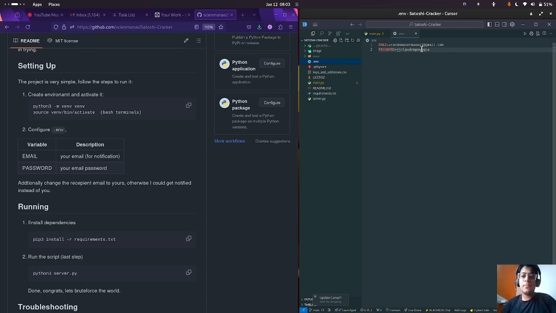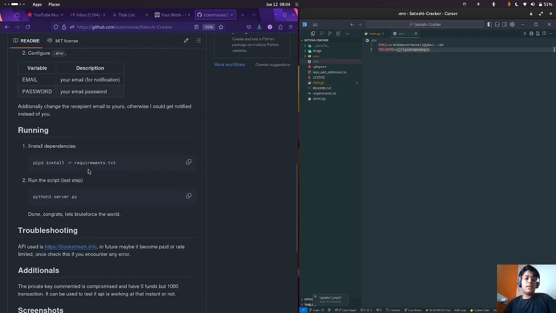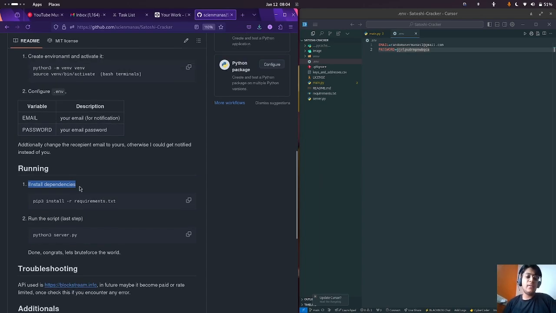Email is, this is my test email, so I'm using that. You can use your email just for notifications. From this email ID it will send an email to whichever ID you put in main.py, like this receiver mail. It will send the mail when it finds something. And yeah, just pretty usual things.